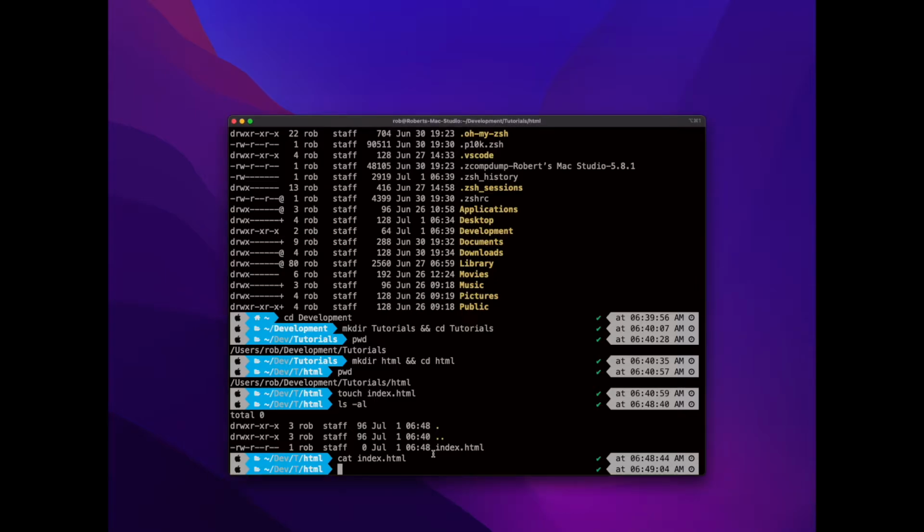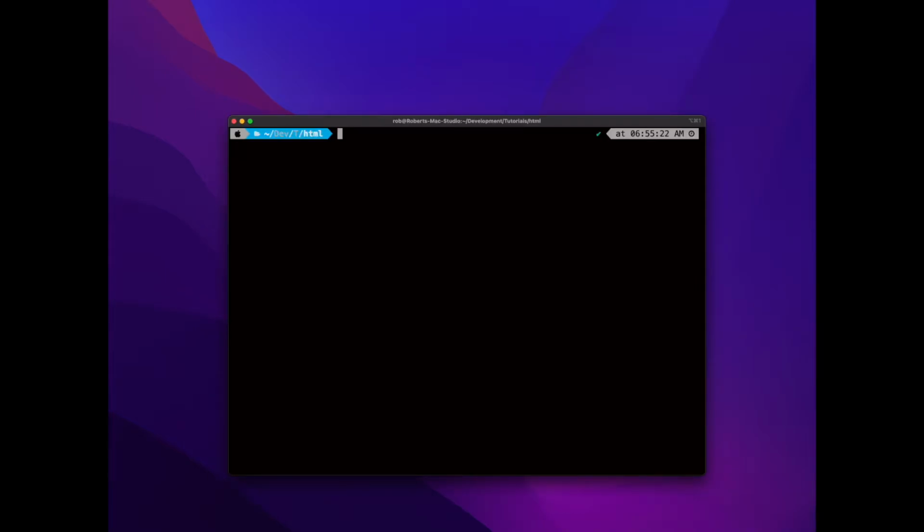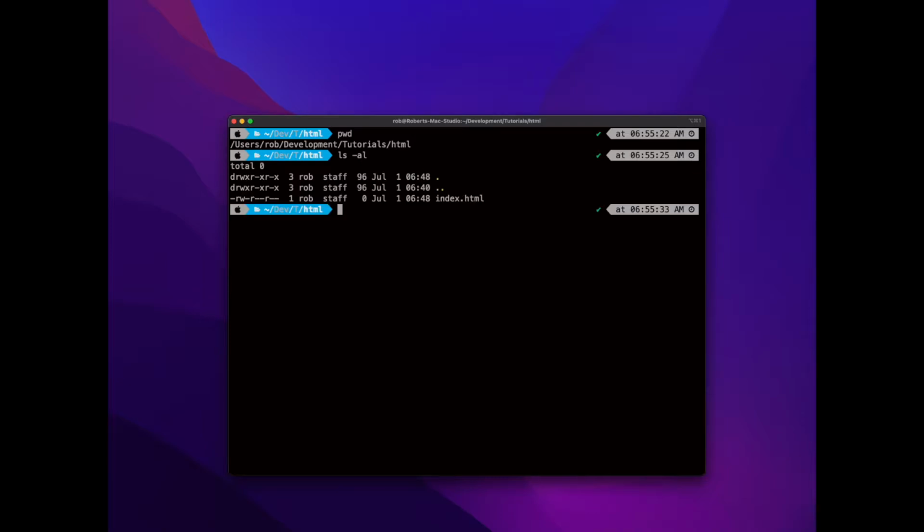Now if you quit VS Code, and you could do that using the Command Q keys, go back to our terminal, and let's clear this and then do a pwd to show that we're in the development tutorials HTML folder where we left off, and an ls -al shows us the index.html we previously created. If we type code space dot, which will execute the code command to launch VS Code in dot, which means the current folder, I'll hit enter.